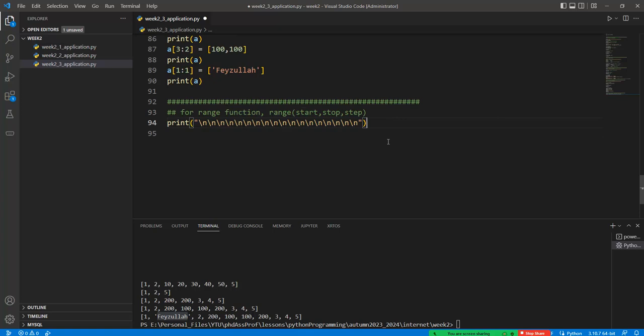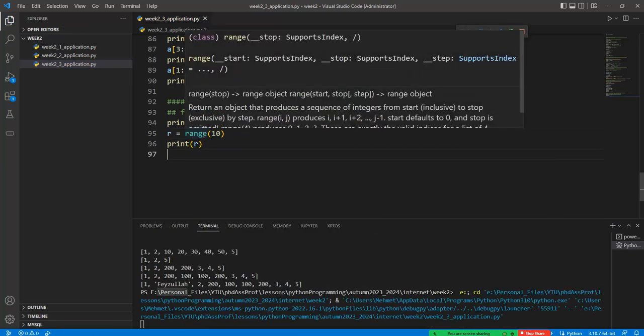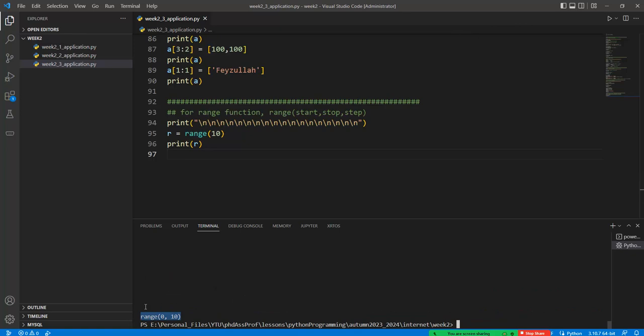For example, if we have the r variable like this one, we can assign the range with the parameter of 10. Print r gives us this range, but in a different way, because range is a simple built-in function, so this is the property of the range 0 to 10. This is the initialization of the range function.